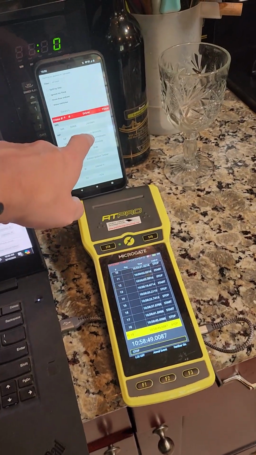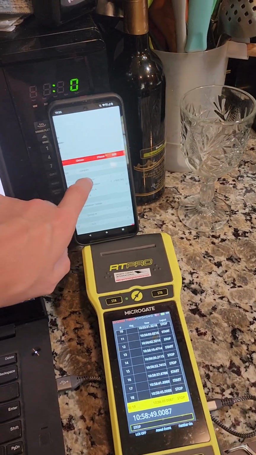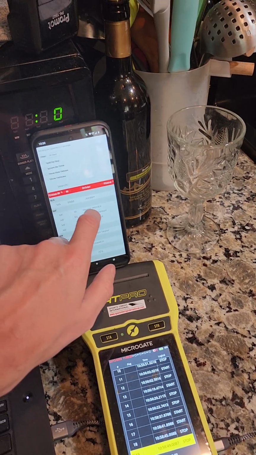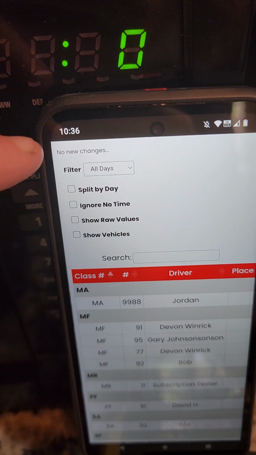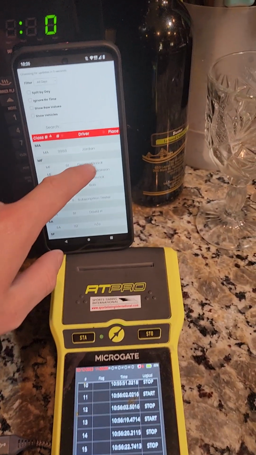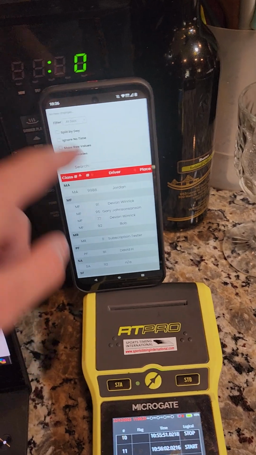I have another phone open up over here. So this is going to be like a competitor or a spectator watching the times live. You can see on the phone, it checks for updates every few seconds, so that it doesn't just refresh while you're moving around, which is kind of annoying. So it tells you when it's going to update.